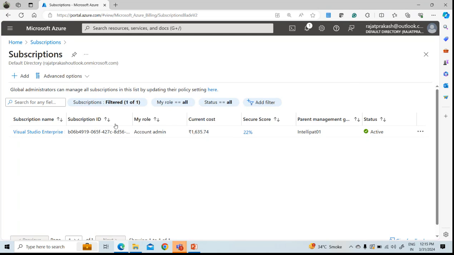Just like you're getting an electricity bill at your home or at your office. For that, you will be requiring some subscription. How to create the subscription is already covered in another lecture or session. You can watch that. But our main agenda is that since we are going to create the storage account, we need a basic subscription.